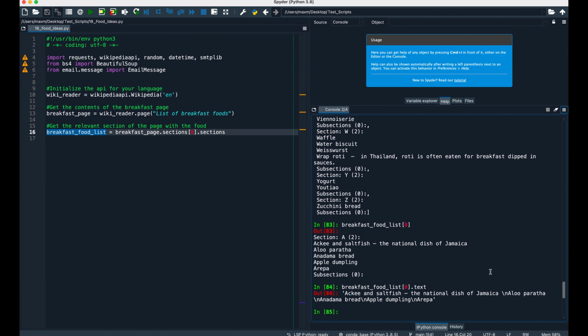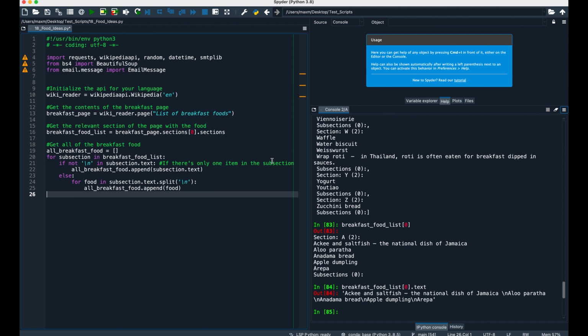Now we need to do this for each section and extract each item. I made an empty list called all breakfast food, then I loop through the sections in breakfast food list and look for new lines in the string. If no new lines exist in the string, then it means that there's only one item in there and I can append it to the list like I do right here. If there are new lines in the string, as we can see here for all of the foods that start with the letter A, then I'll split the string by the new lines, which will return a list of each item, and then I'll loop through that list so I can append each item to all breakfast food.